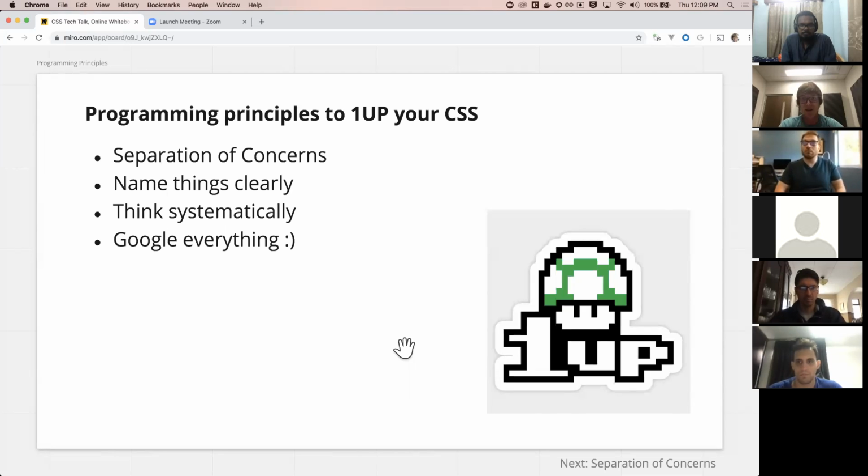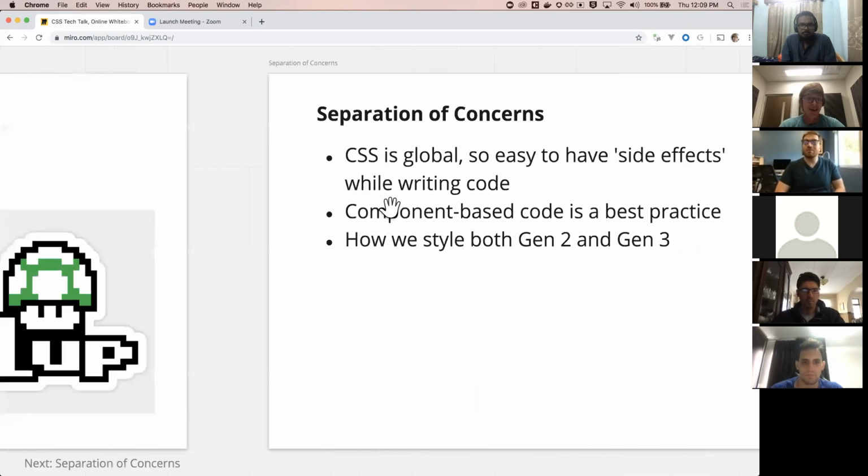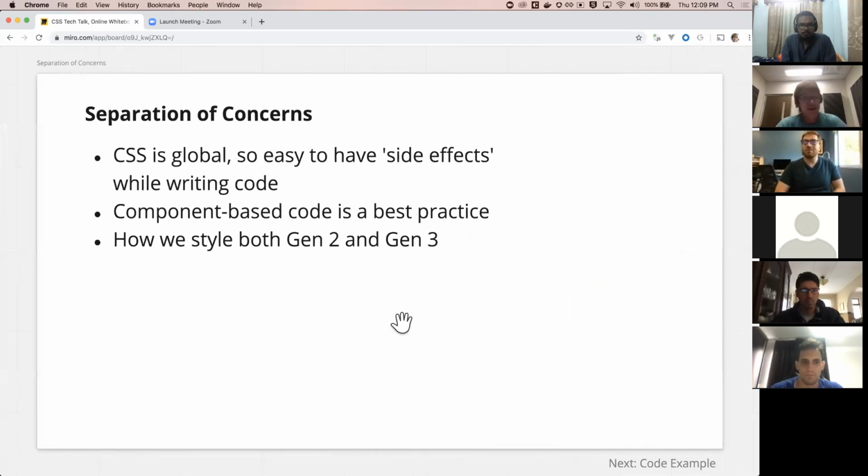But I think there's also a lot of overlap in terms of general programming best practices that apply to CSS and to other languages. The ones I'm going to highlight and talk about today are separation of concerns, naming things clearly, thinking systematically, and of course, Googling everything, which I think is a tried and true programming practice. So that also works pretty well when in doubt. So separation of concerns is the first one.